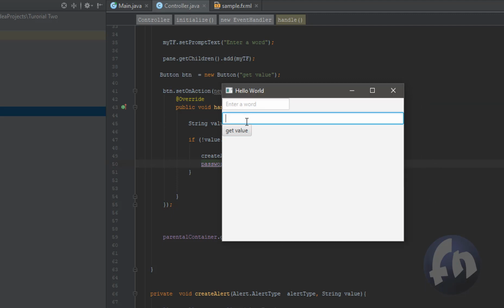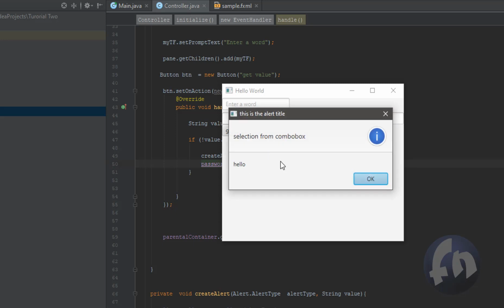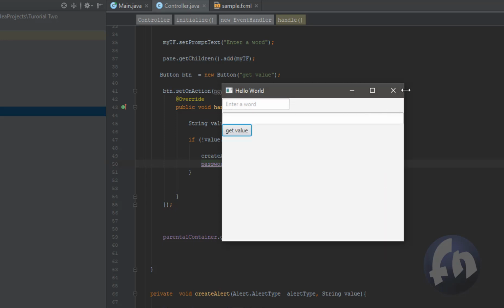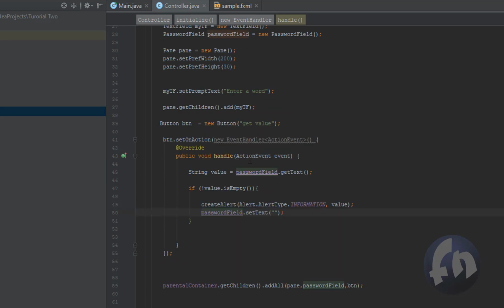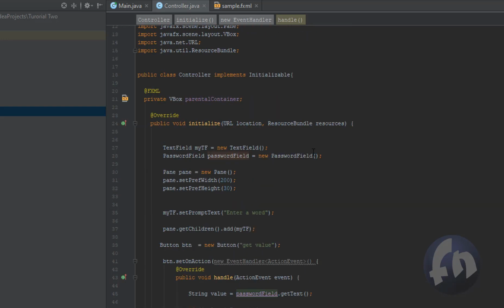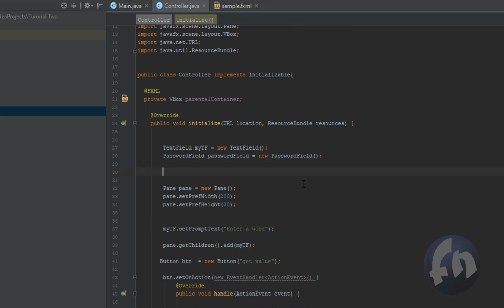Okay, if I say hello, you can see you have the hello from here. Okay, that is a JavaFX password field, guys. And you can also set the prompt text to the password field. You can play around with those values, the same as the JavaFX text area. So let's deal with the, it's the same as the JavaFX text field. Let's just deal with the text area.